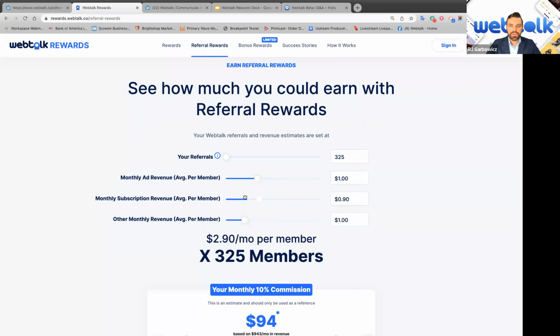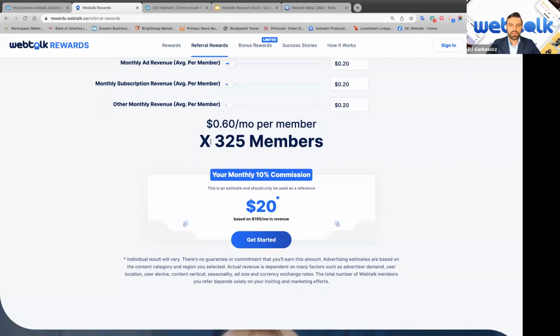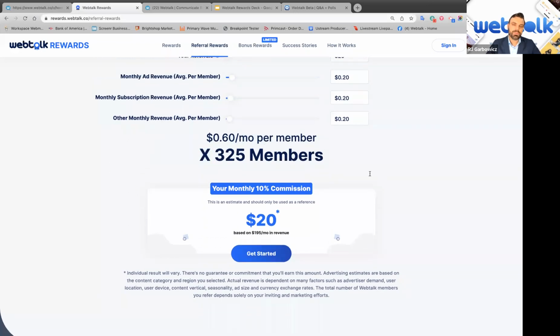So we can actually bring this down. Let's actually be ultra conservative. Let's make all of these like 20 cents, just so that way you can play with it on your own accord. We'll make everything 20 cents. So inviting 325 members and you're making 60 cents a member per month. So this is super, super conservative. And this is $20 based on $195 a month in revenue.